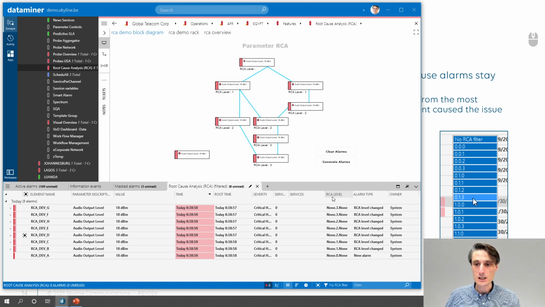So that's the root cause analysis level. Now, what's in the root cause analysis level? That is 3 numbers. So we see none.3.none on the first alarm here. We do have 3 levels. The first one is the service RCA: we can make a connectivity chain between different services. We can also then, on the second number, make a connectivity chain of different elements. And the third number, we can also make a connectivity chain inside an element between different parameters.